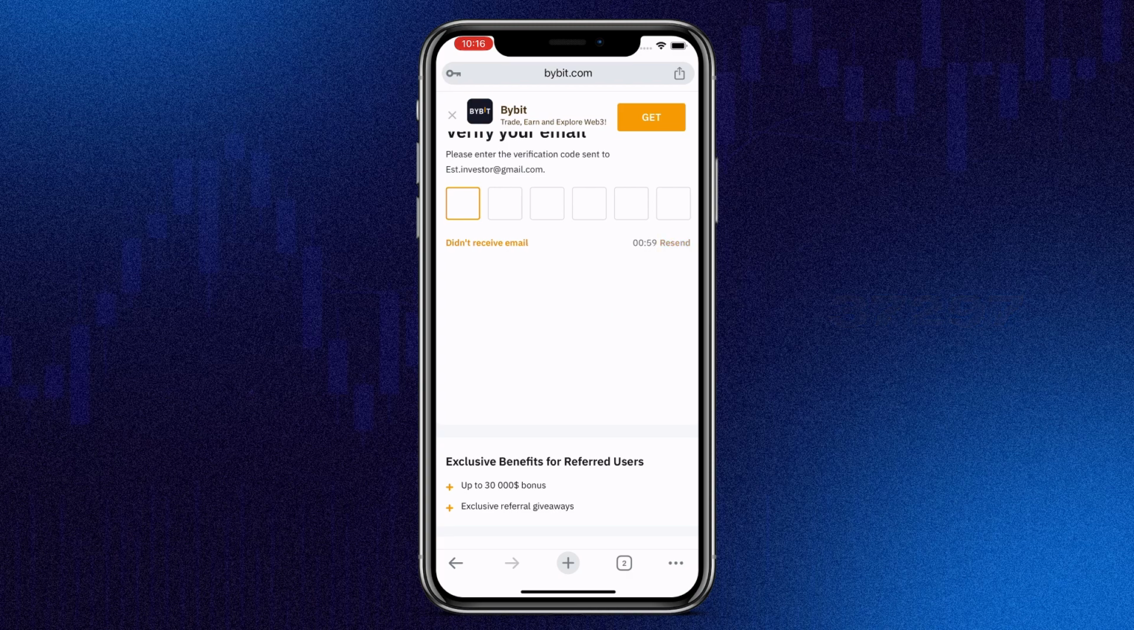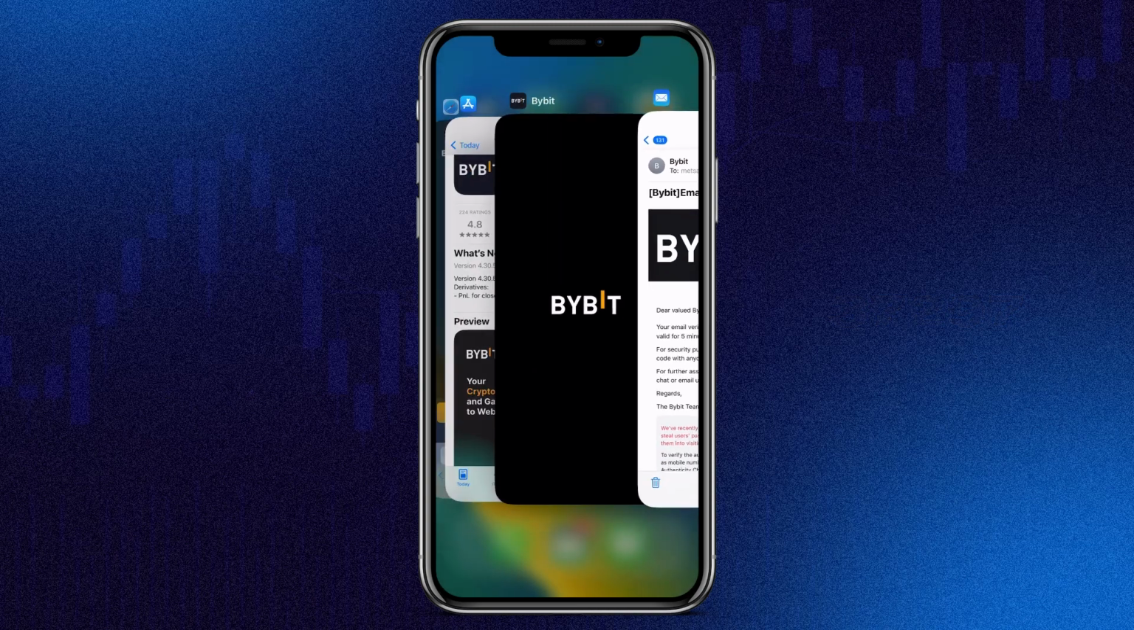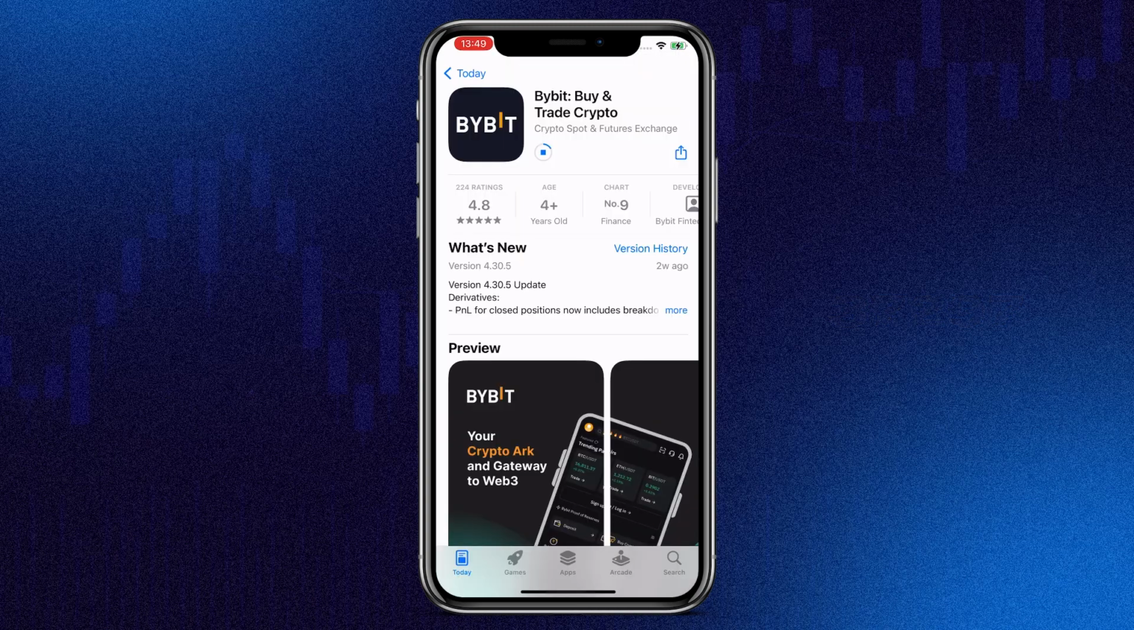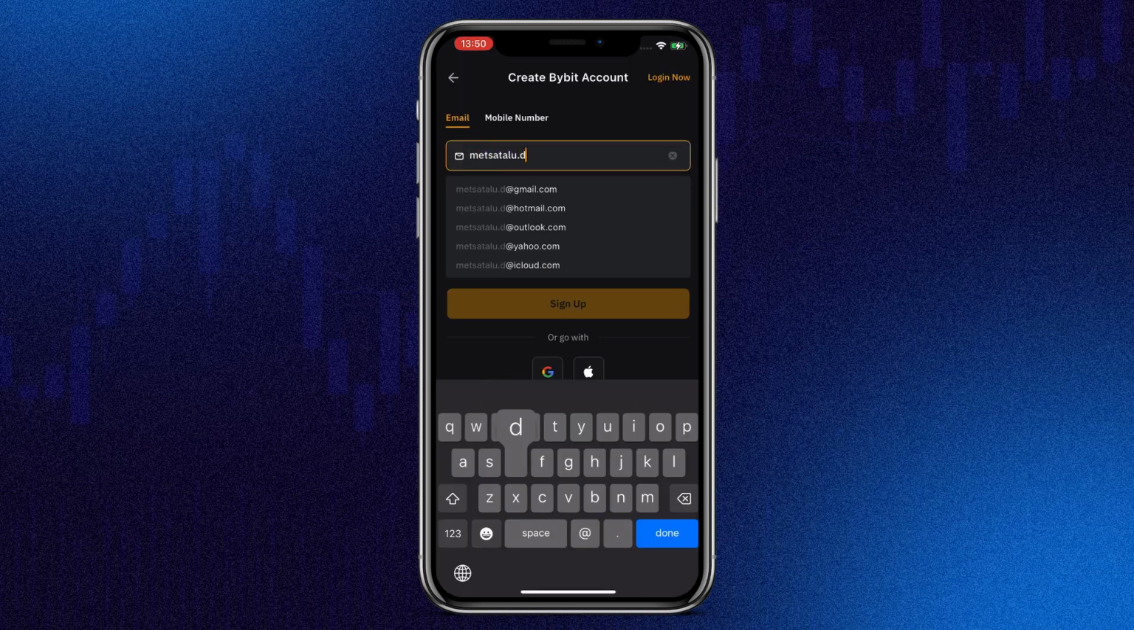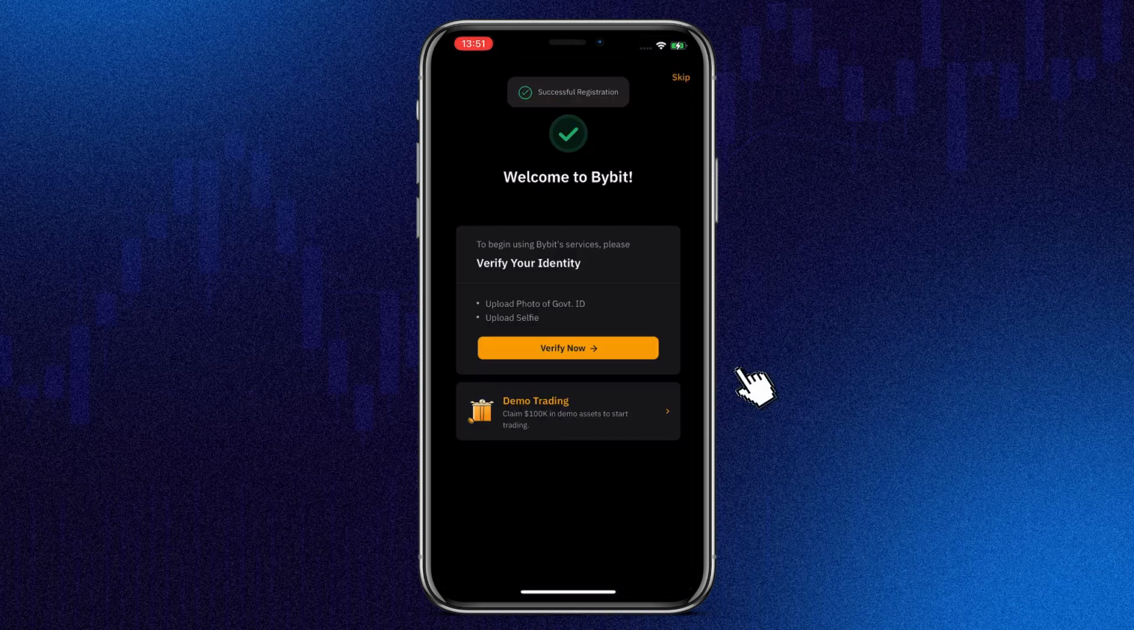Step 2. Confirm your email address by entering the code sent to your email. Account created. Step 3. Download the ByBit app from the App Store or Play Market and log in with your email and password. Now let's complete the verification.